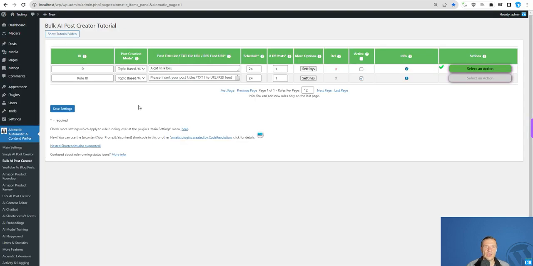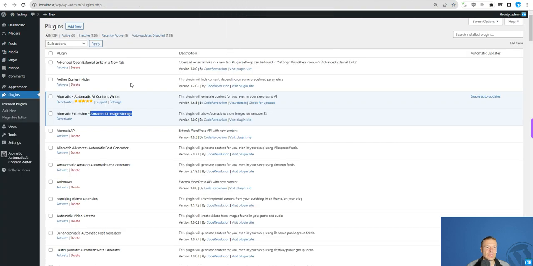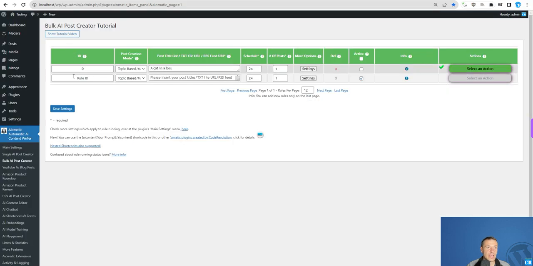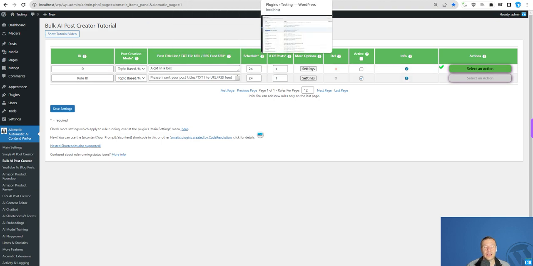So this is how you will be able to benefit of this new feature. Simply be sure to install Aimogen extension, which is linked in this video description. Aimogen is also linked, and you will be able to set up S3 as a storage for images generated by Aimogen.